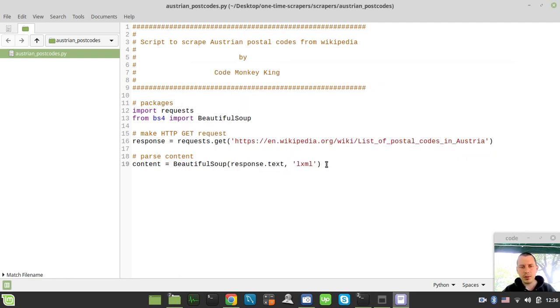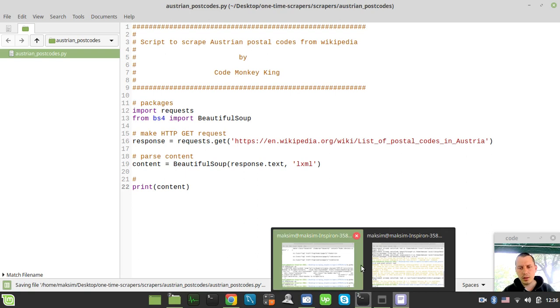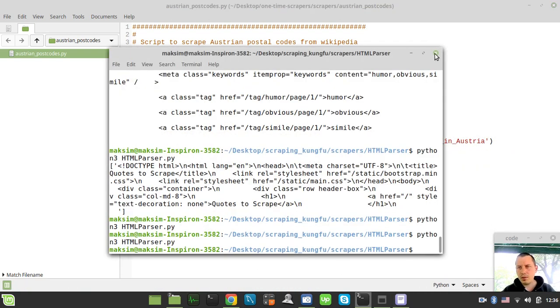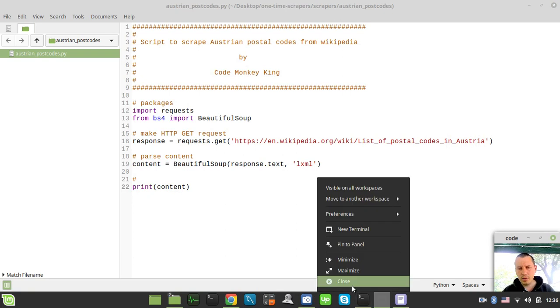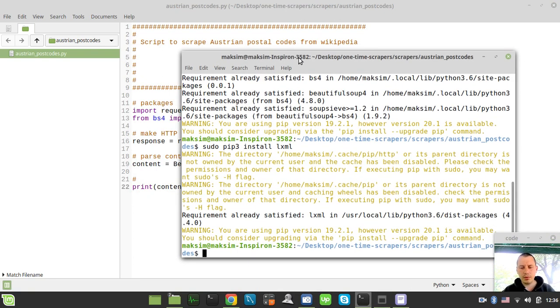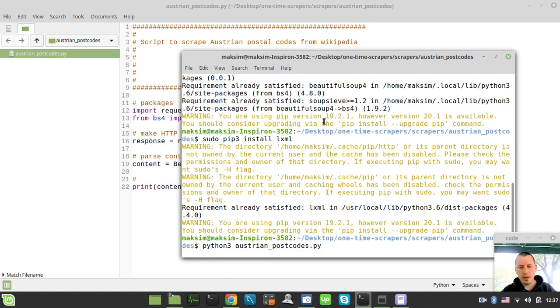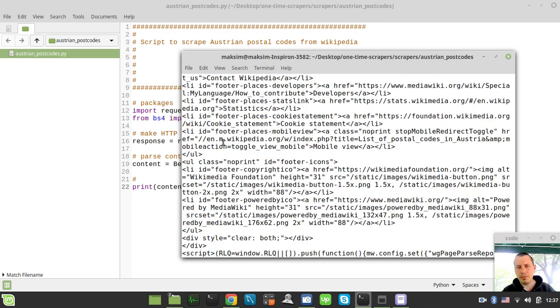So as far as the HTML content has been parsed, we can now try to extract the data we need. Let's print our content just to make sure it's what we need. Okay, this is our current working directory. So I say python3 austrian postcodes.py, and here is the HTML response from the particular URL.